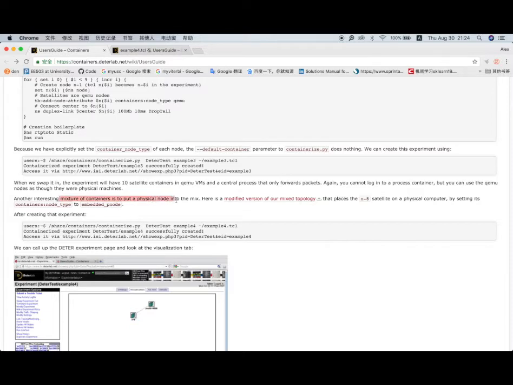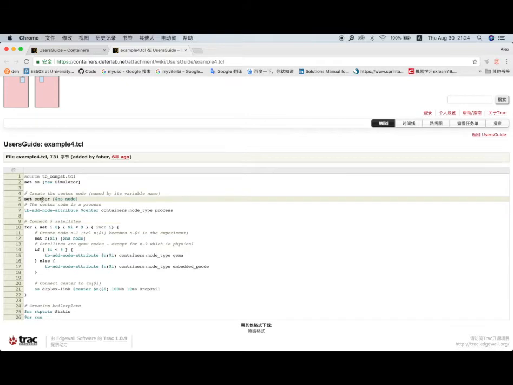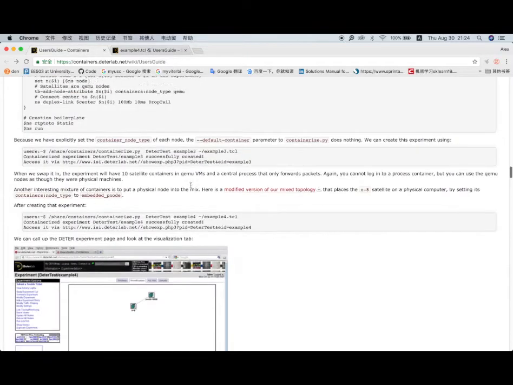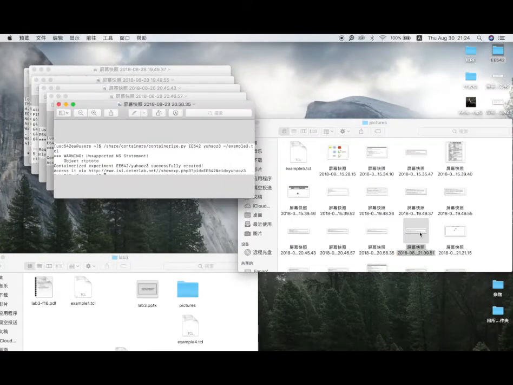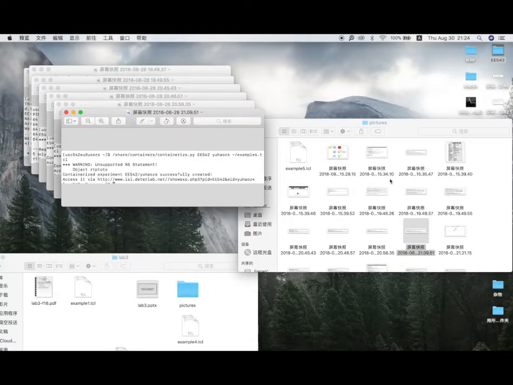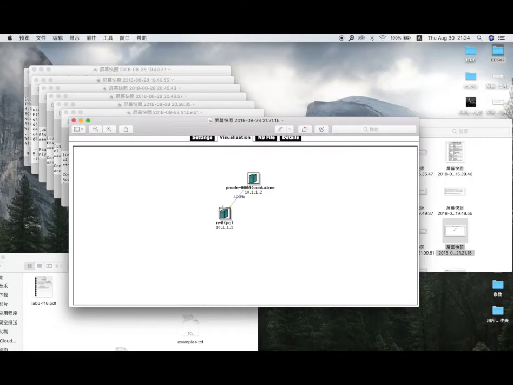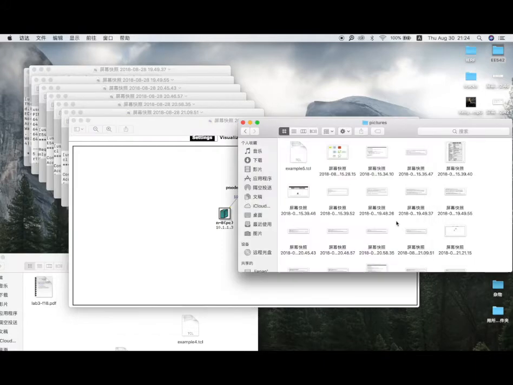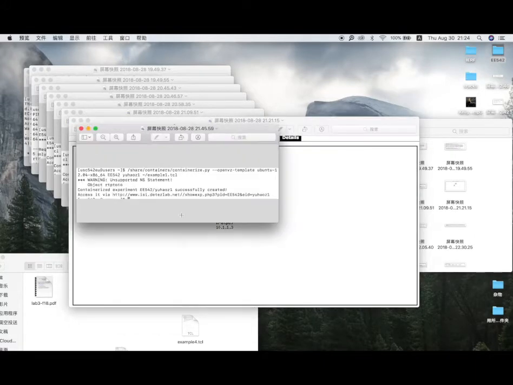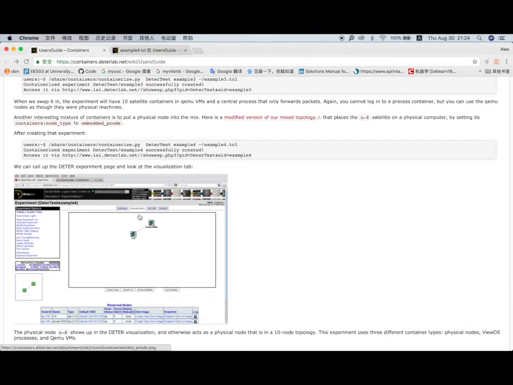And then we're going to try the mixture of containers, a physical node and a virtual machine node. We still make the center node an actual physical node, and the satellite node a virtual machine node. And then we succeed, and you can see it has two separate nodes.